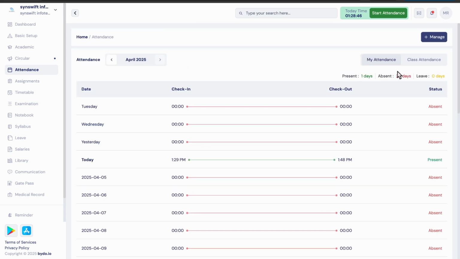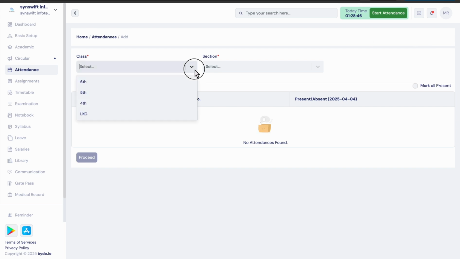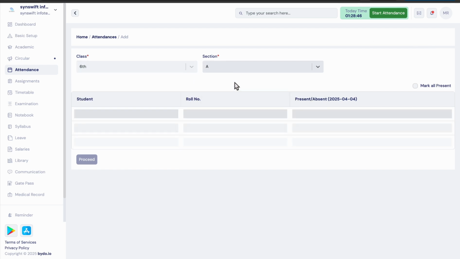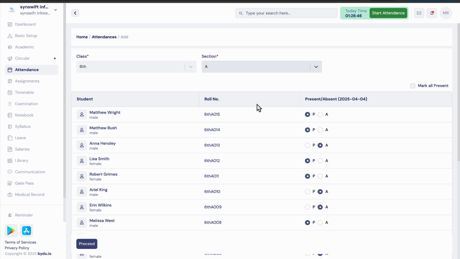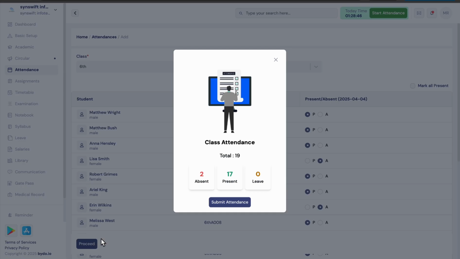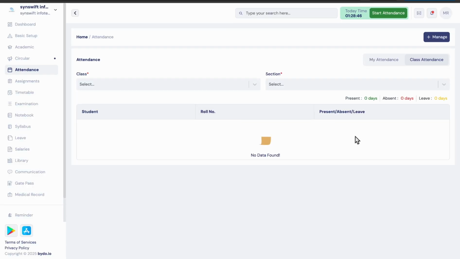Next is class attendance. If staff has any class in charge, then how can we manage class attendance? Go to this section, manage, select class, select section, and here we can mark attendance for students present, absent, or if you want to mark all present and individual as well. Then submit, proceed. You will get an overview for the whole class: 2 absent, 17 present, 0 leave. Submit attendance. Attendance successfully marked for class 6 section A.